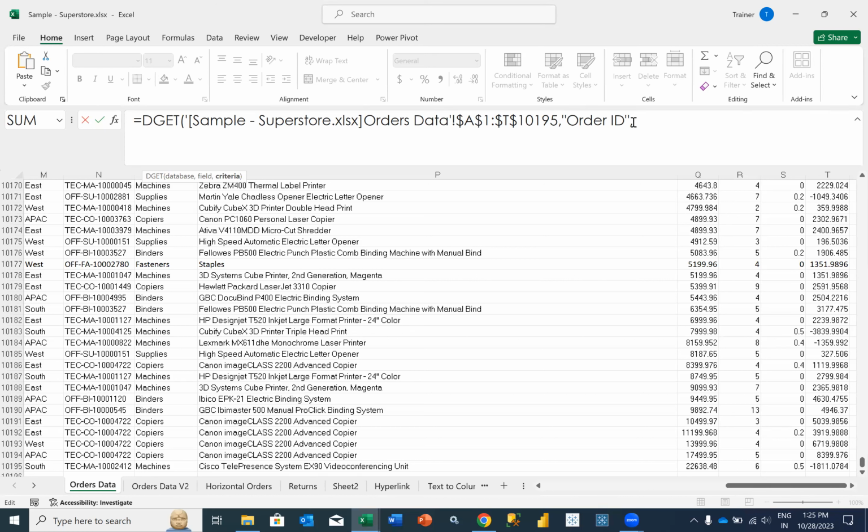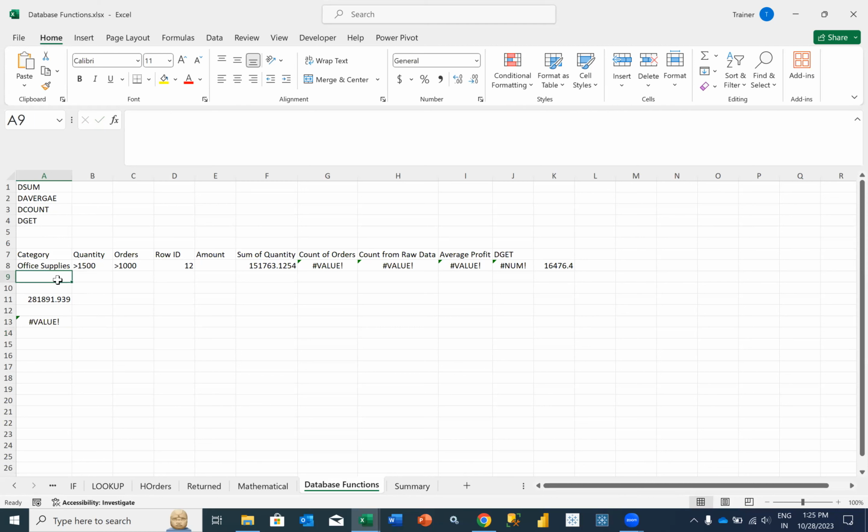Based on what condition? The condition is, I'll write one condition here. 0.